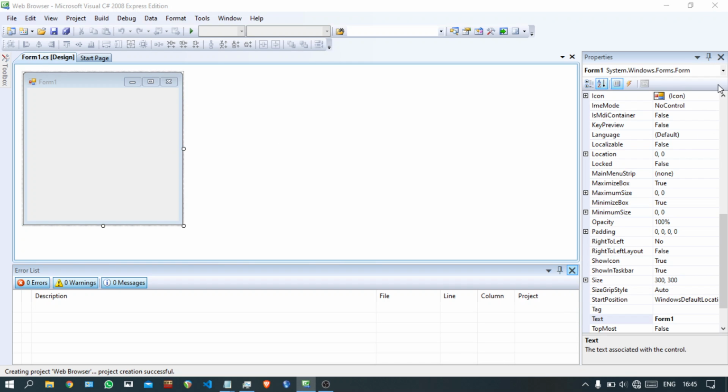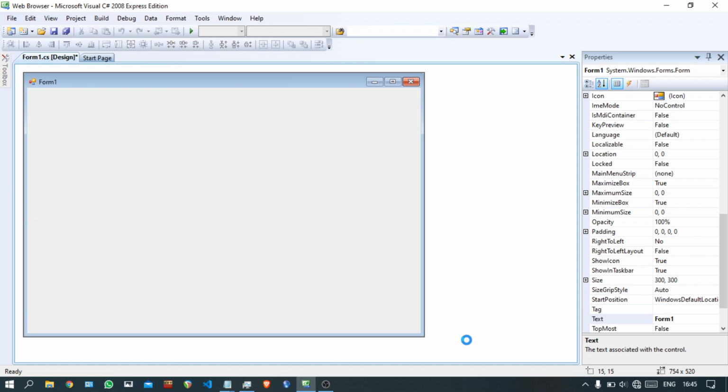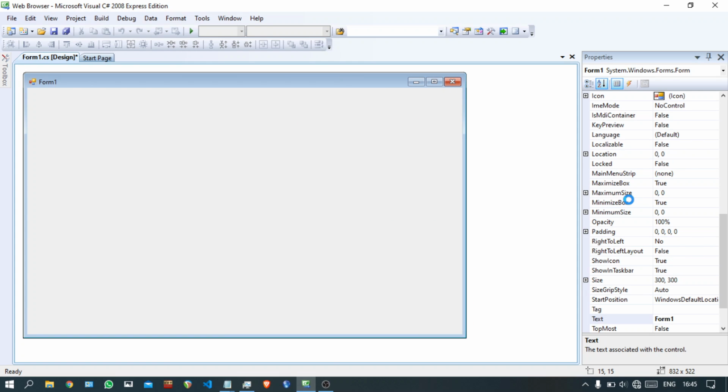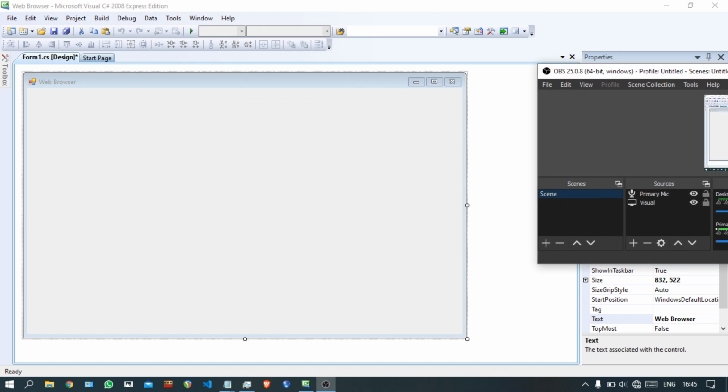So we'll just close the error list, and let's scale this up first. So let's select the form and drag to scale it, and let's call it something like web browser. Web browser, and I'll just drag my OBS window right here.